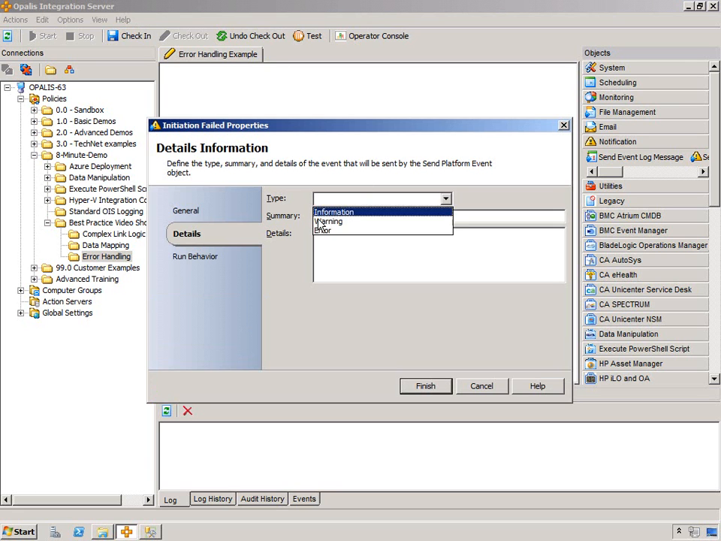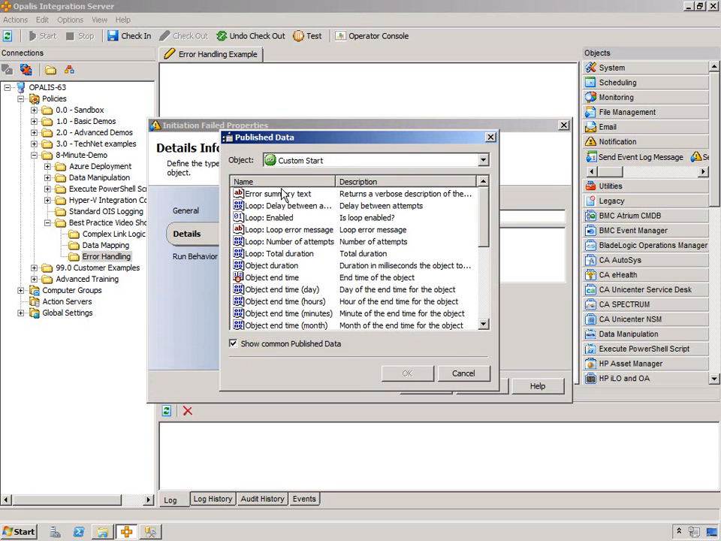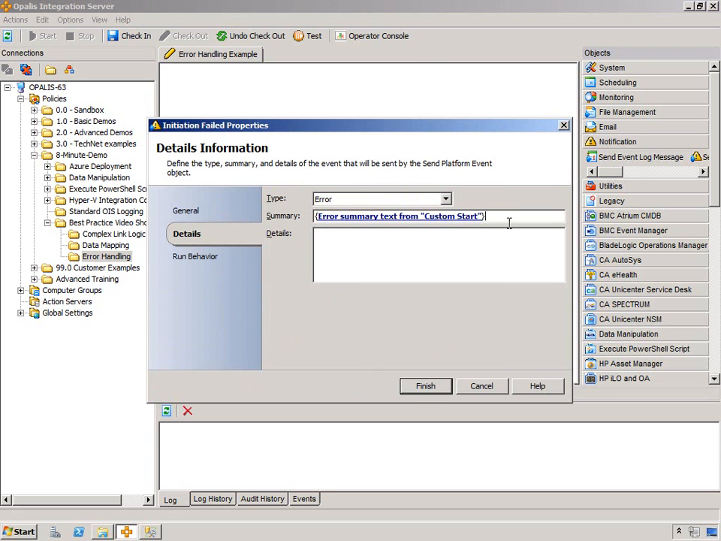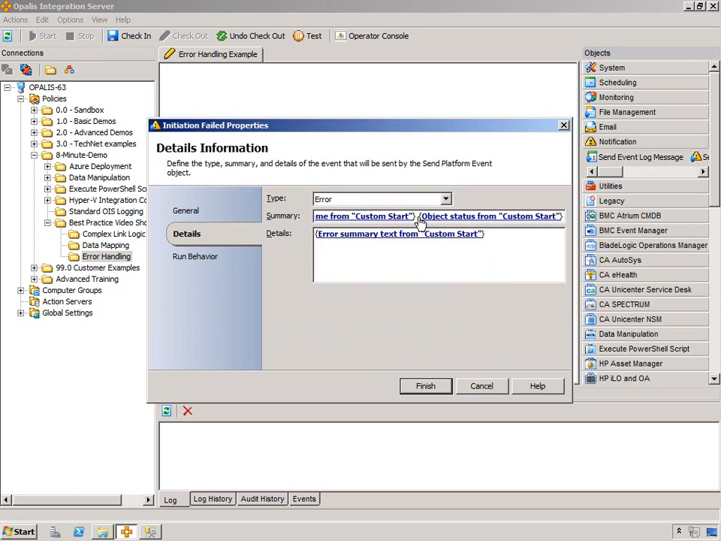Then in here, we can make it error, and then whatever the error message is, by going to common publish data and choosing error summary text. In fact, I'm going to put that in the details, in the summary, the object name, and then the object status.